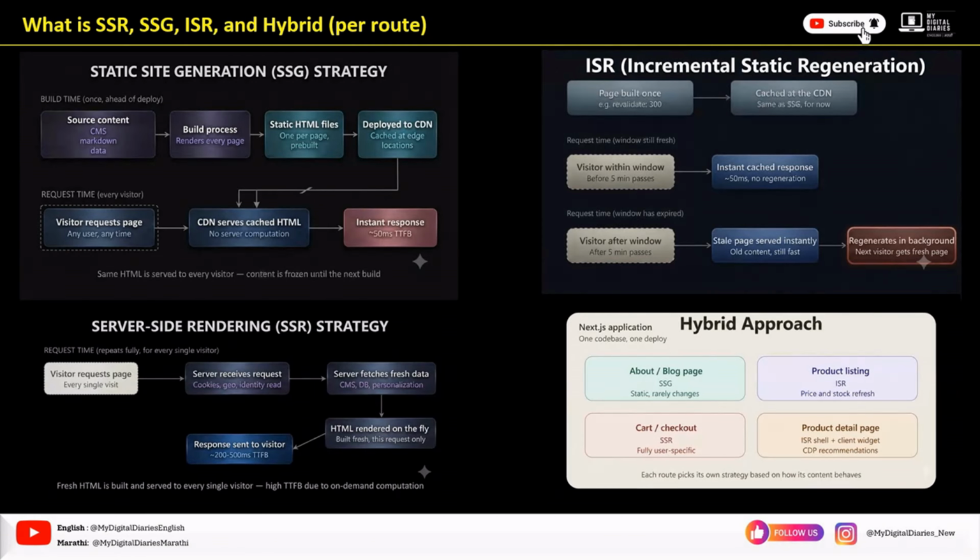Your about and blog pages rarely change, so they use SSG. Your product listing page, where prices and stock refresh often, is perfect for ISR. Your cart or checkout page, fully user specific, needs SSR. And your product detail page, a mix: an ISR shell with a client side widget for CDP. So the real skill isn't picking one rendering strategy, it's knowing which strategy fits which route.